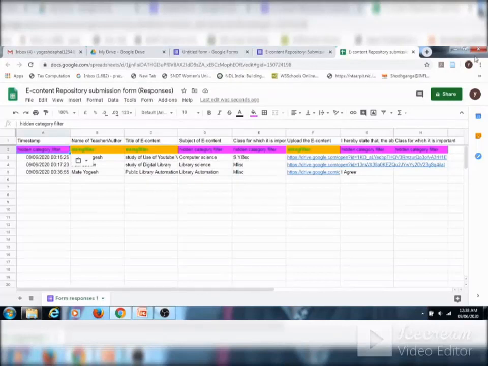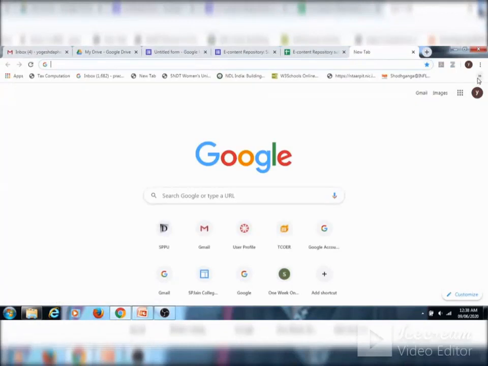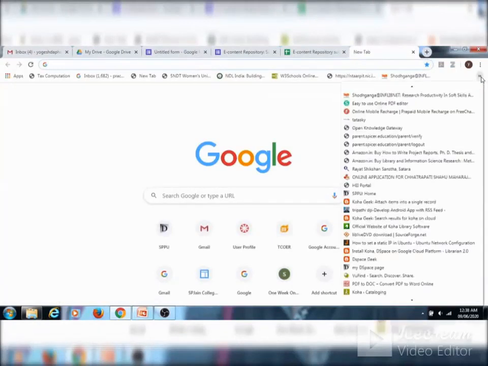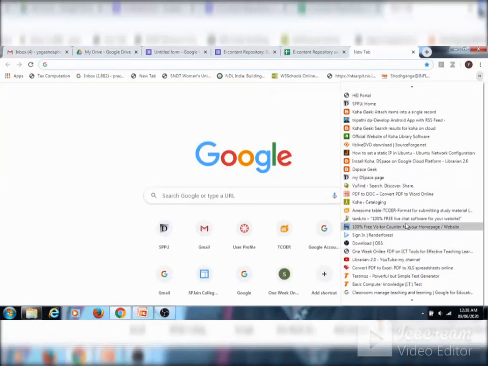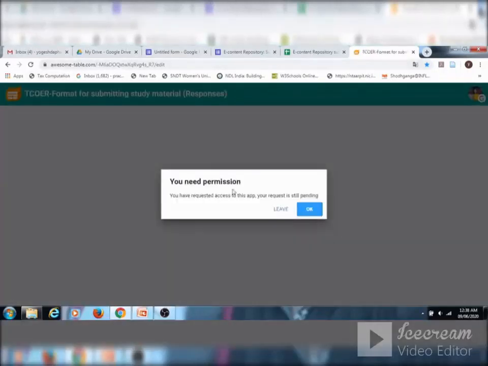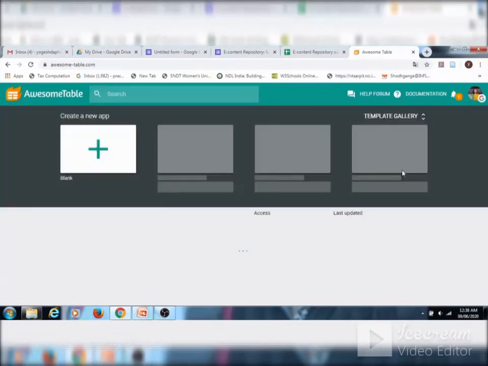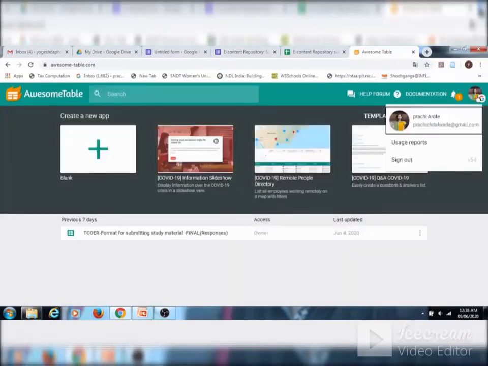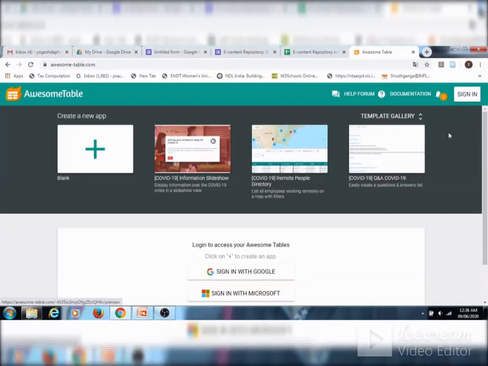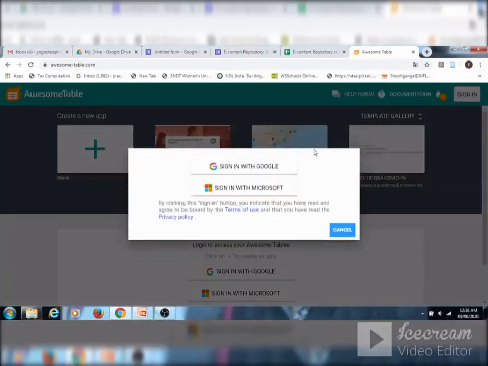Okay. Now we'll go to Awesome Table. So just type the Awesome Table website, awesometable.com. It is written over there. Then log in to this awesome-table.com site with your Gmail. Just sign in with your Google account.